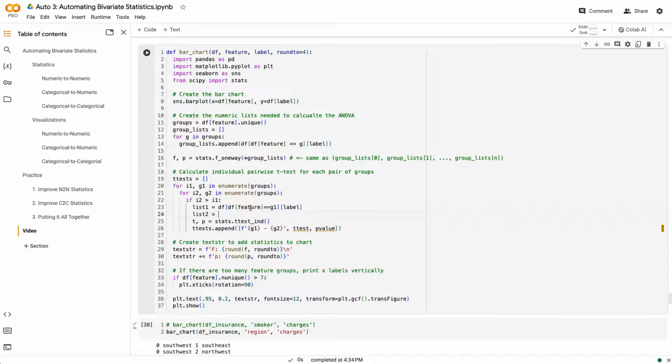And then list 2 is going to equal the same thing, except where feature equals G2, the one on the inner loop. So list 1 is going to be a list of charges where region equals southwest, and list 2 will be a list of charges where region equals southeast, G1 and G2. So then I've just got to pass those lists in right here, list 1, list 2. That'll return a t and a p value. Let's go ahead and round those using our round 2. P round 2.